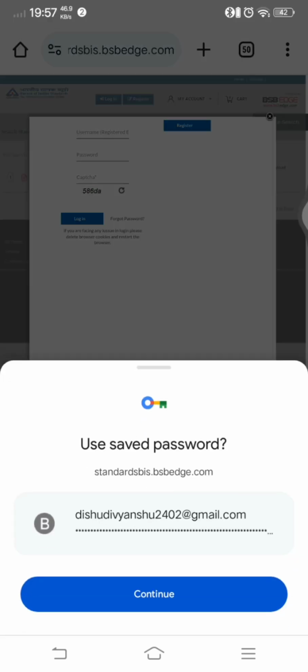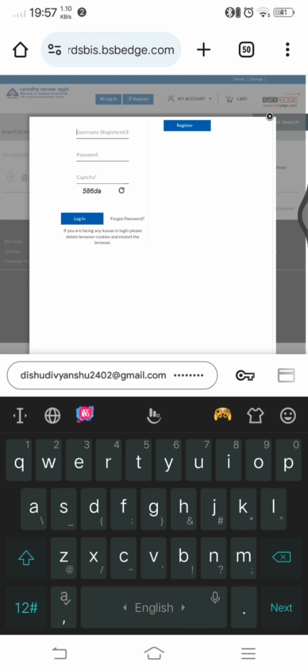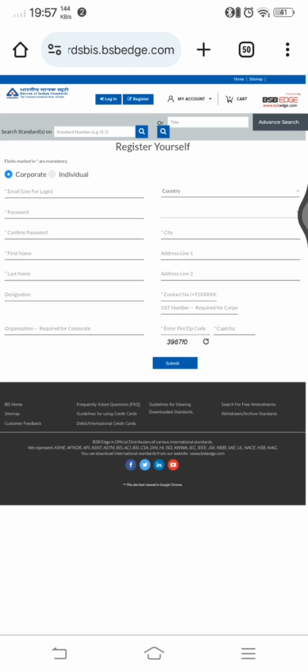Put your name as I have previously registered, so here comes my ID and password. If you are new to that, then press register and fill in this information. So if you are a student, then fill this as an individual.